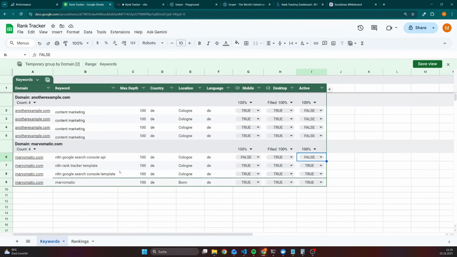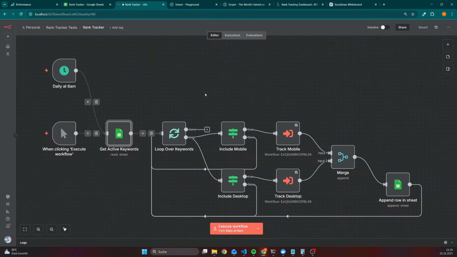Now let's run the workflow. And for this, we can see that it should fetch 3 items because all the others are set to false, which means if I execute the workflow, then we will have data for this keyword, this, and also this one. And for that, I will trigger the workflow manually, but you can also add a scheduled trigger in case you want to do it daily, weekly, bi-weekly, or whatever makes sense for your domain.